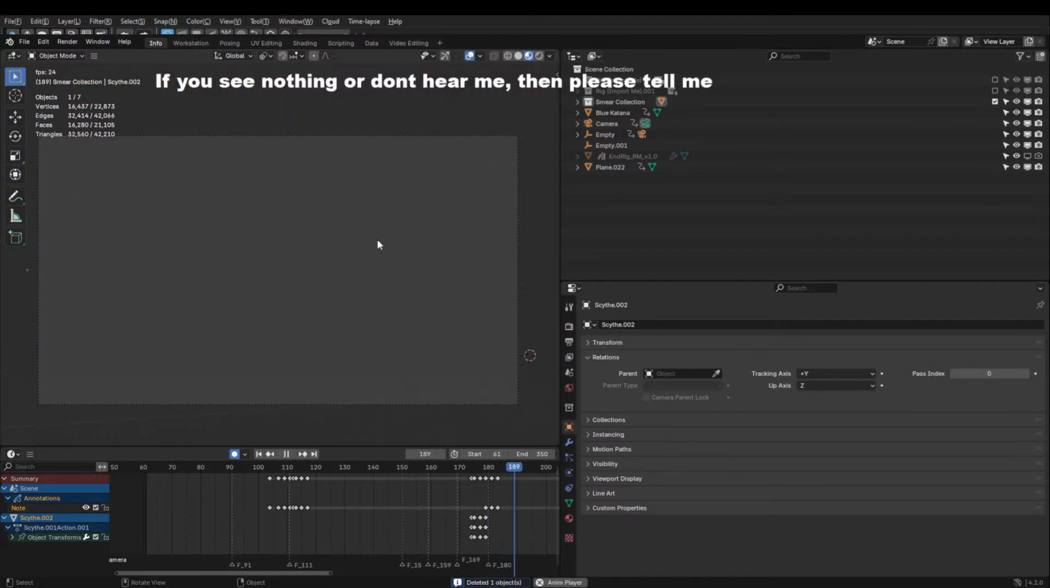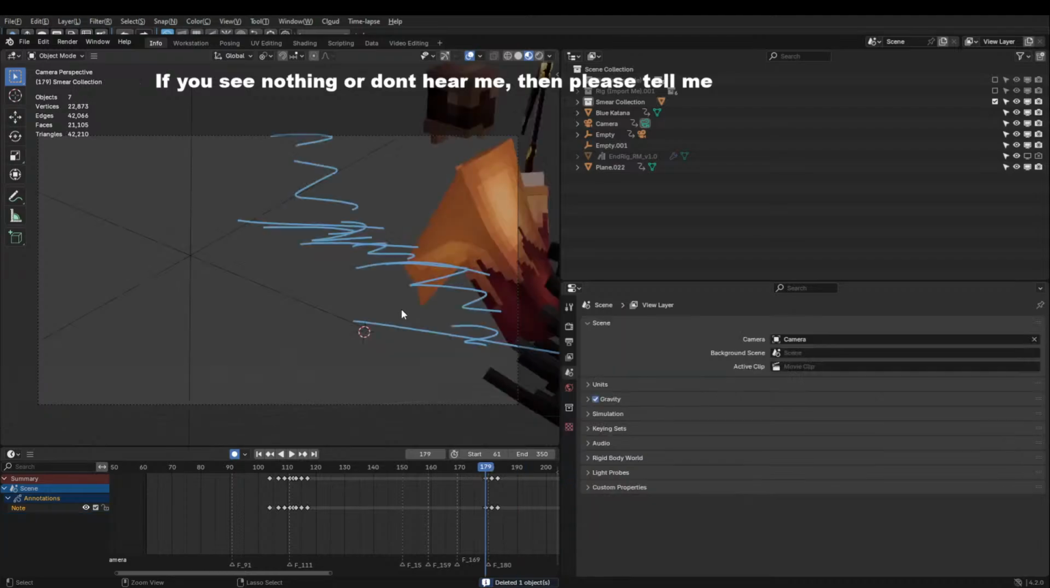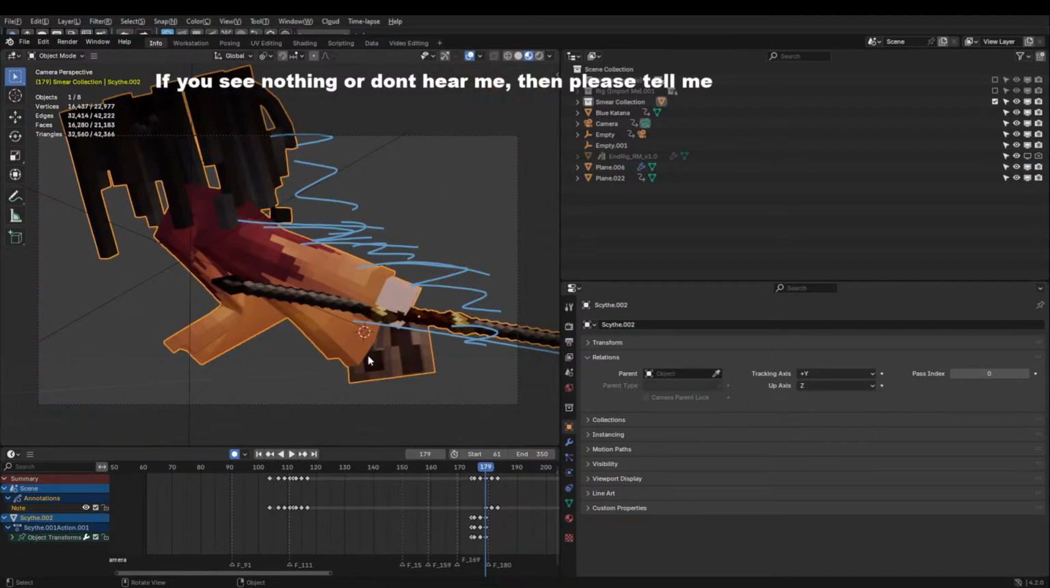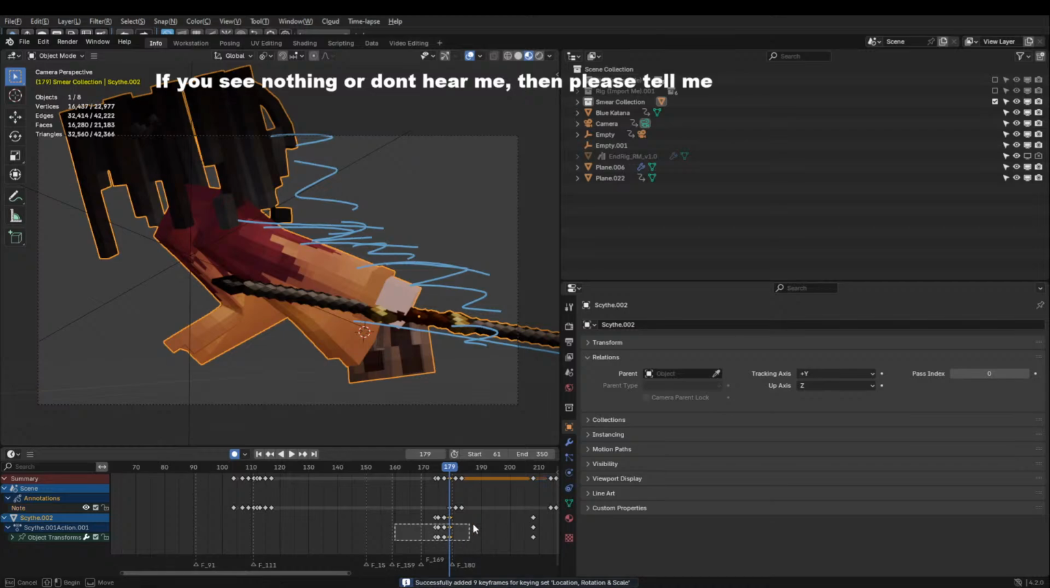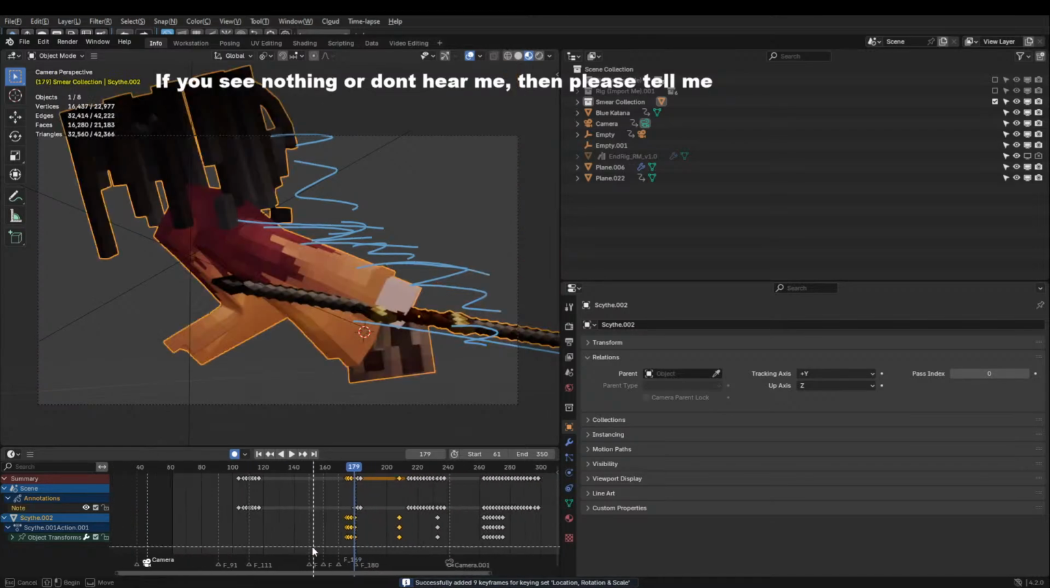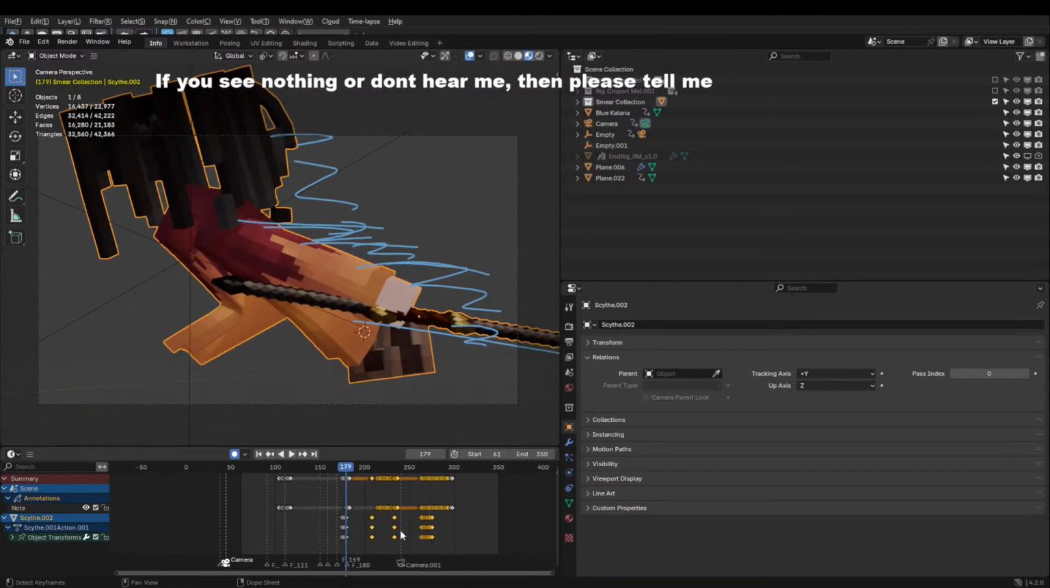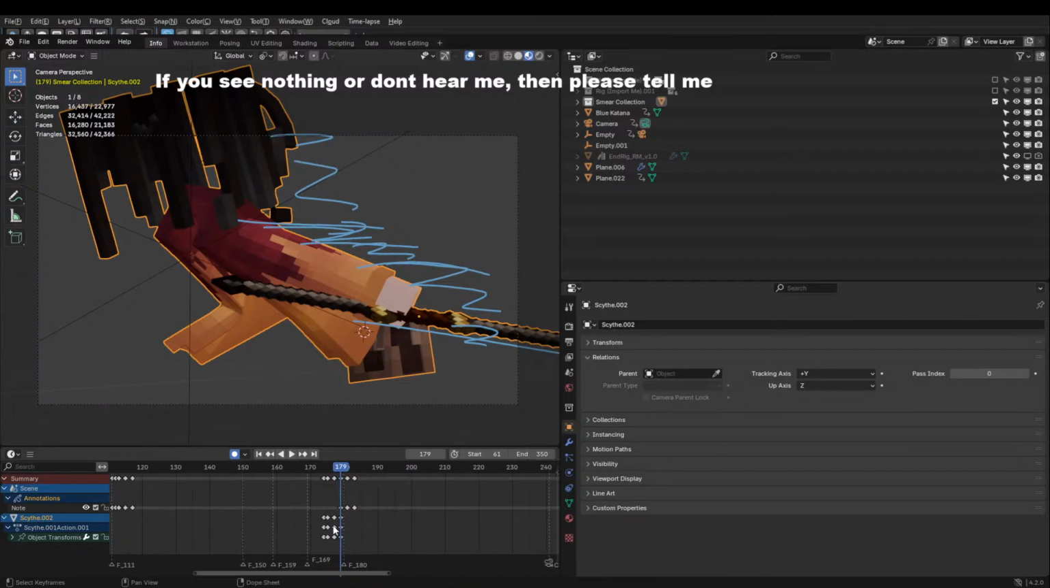I'm gonna subdivide once first. Oh no. Back up, back up, back up. There you go. Back here. Before I do anything, I need to remove all of these keyframes because I joined it to the wrong object.